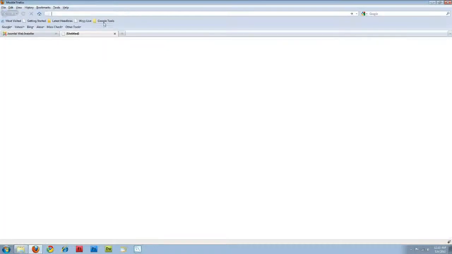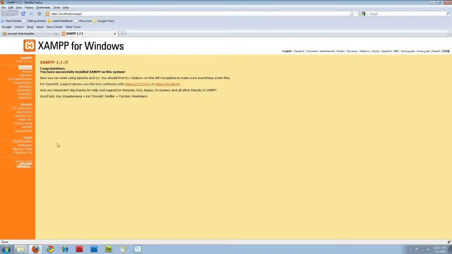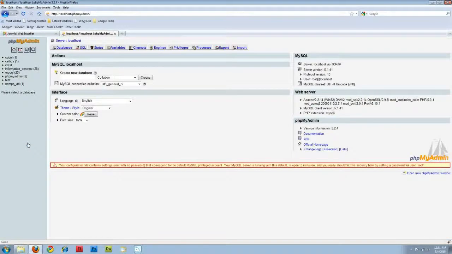That's not very hard. All we do is go to localhost for me, and I'm going to be using phpMyAdmin. So I'm going to go to localhost/xampp. That's the nice thing about XAMPP. It comes prepackaged with all these useful tools. Then I'm going to create a new database, joomla_16.